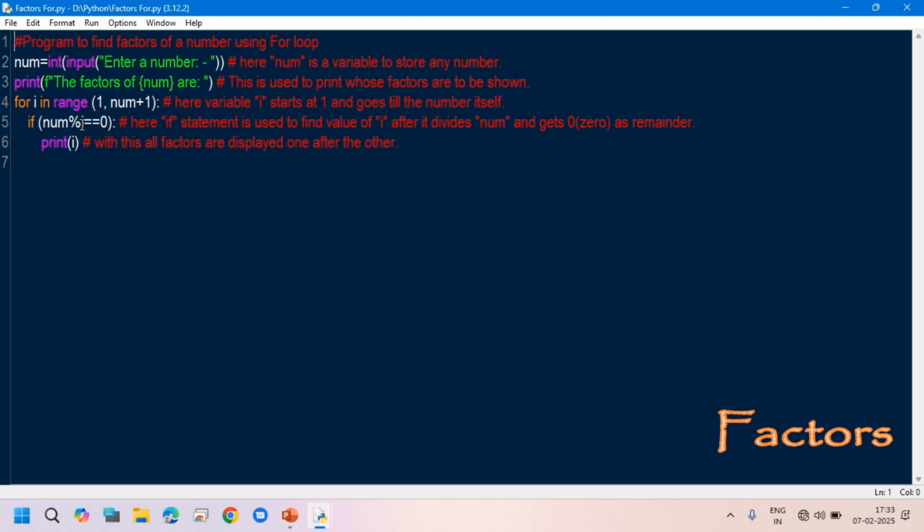For getting the remainder, you need to use the percentage operator. This is the remainder-getting operator. So the numbers which give you the 0 remainder will then be displayed using this statement, print(i). Let's see the output.